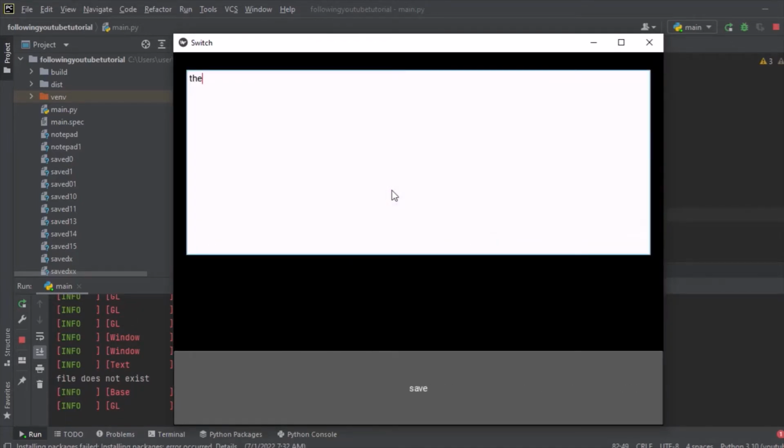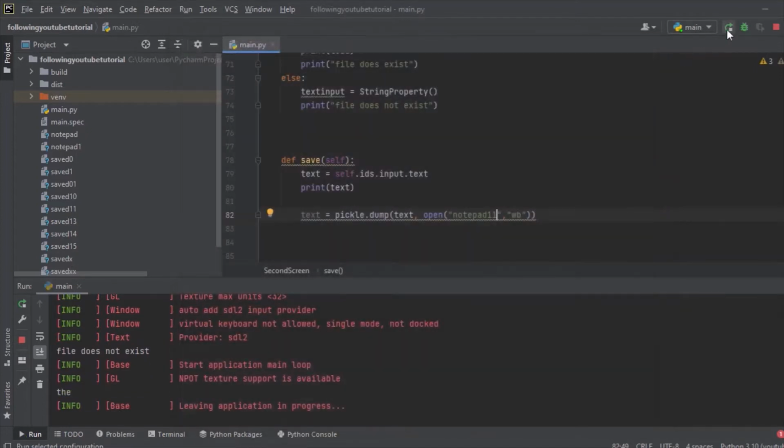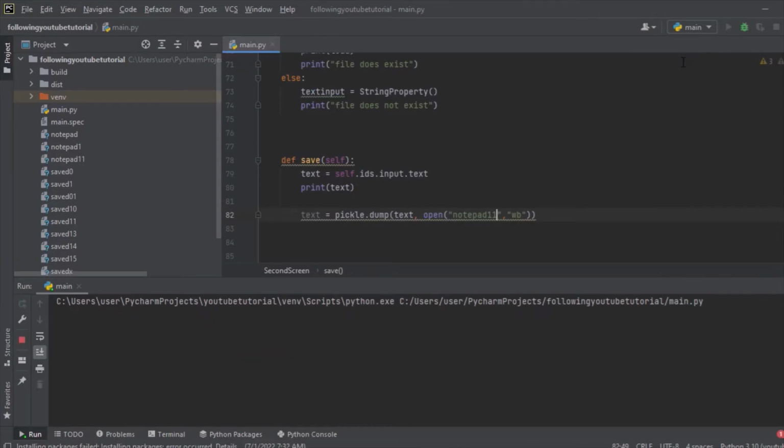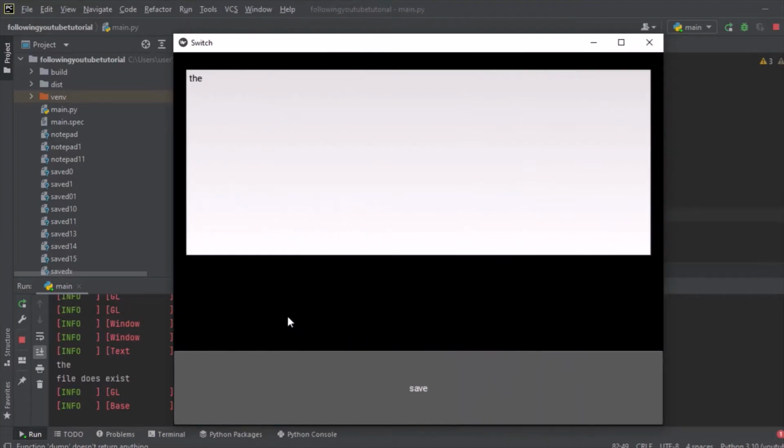So let's write anything here. Save. And let's terminate the application. I will load it. And it says file does exist. I will click on notepad. It loads back. So that is how to create a simple notepad with Python.